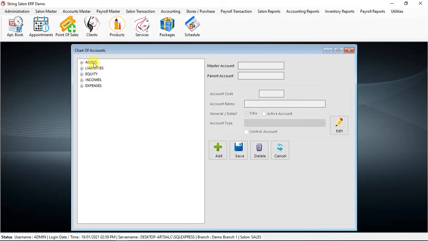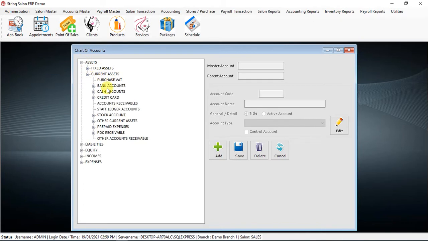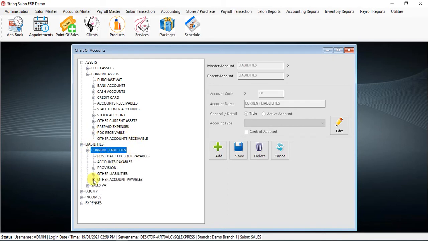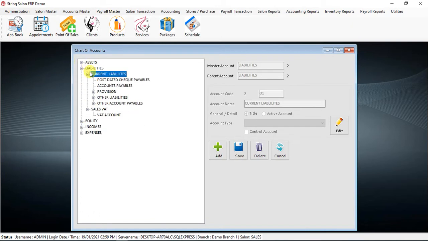Here you can see already these five are the main things: assets, liabilities, and equity. And so how you can create any account inside any of these things. Here you already have fixed and current assets, so most of the accounts are created automatically. And you can very well add to these accounts.